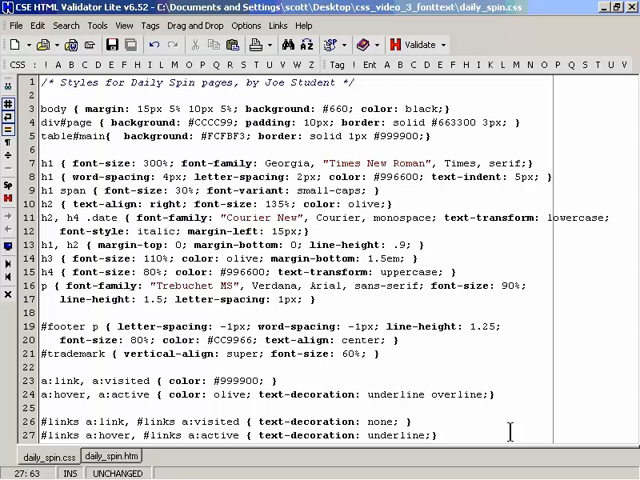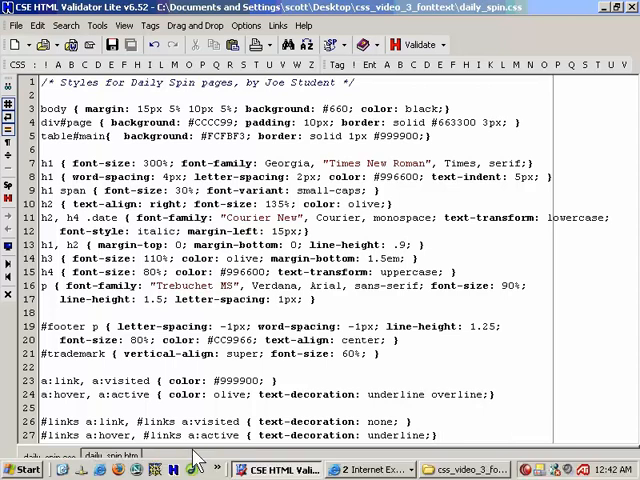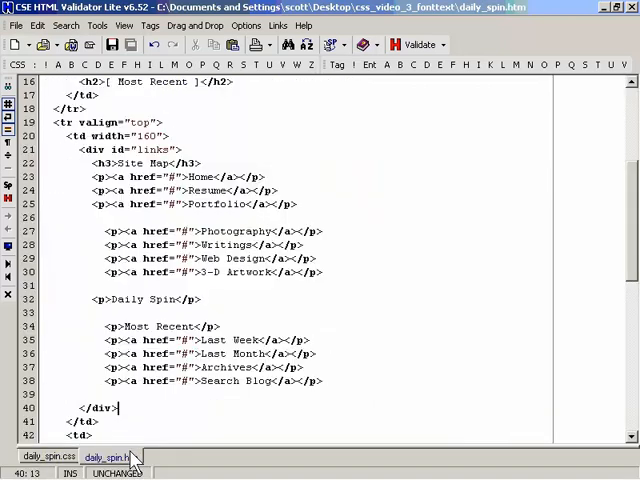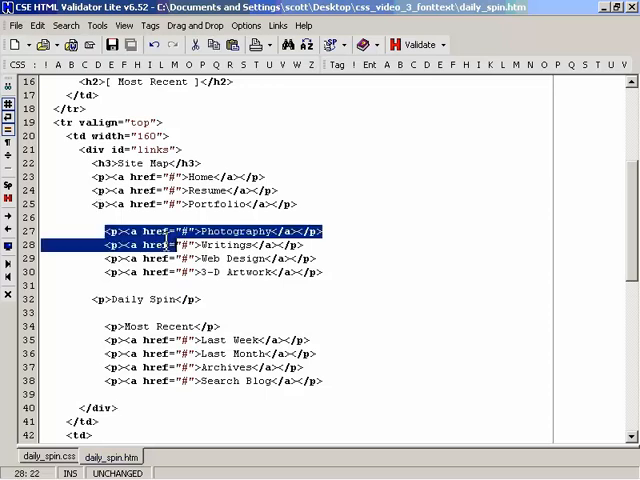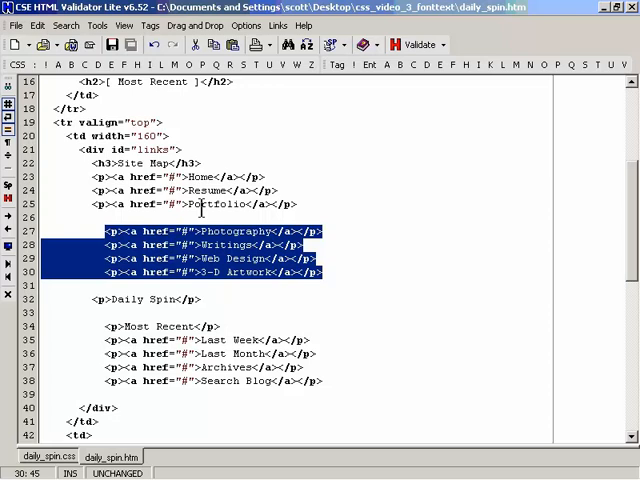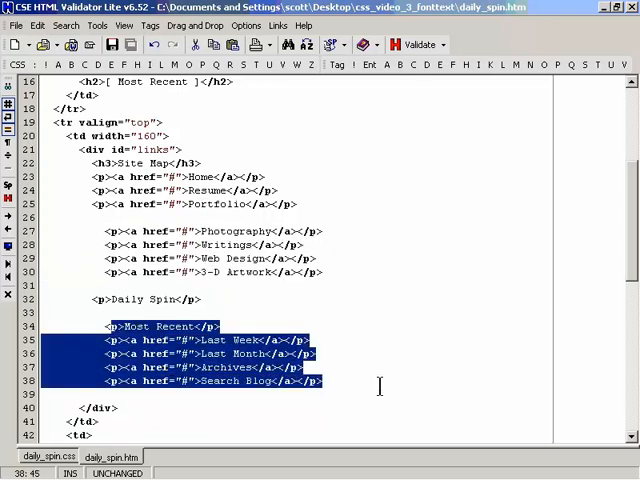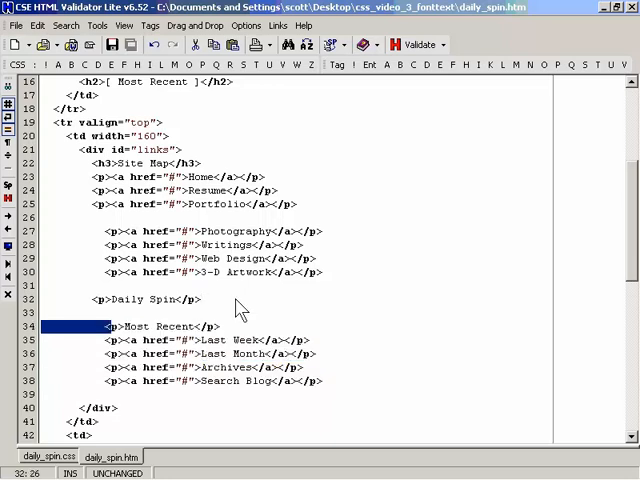Let's see. We need to go to the HTML, and notice that in the HTML I've kind of indented this area as part of the portfolio and indented this area as part of the daily spin. That's fine, but the browser doesn't see it that way. So in order to make that really be indented, I'm going to have to add some divs around it and style them.